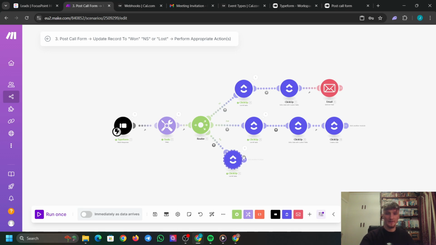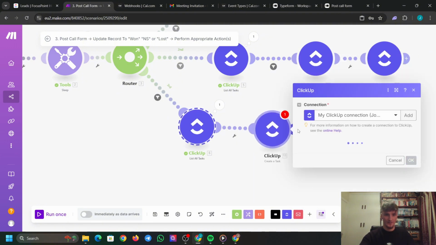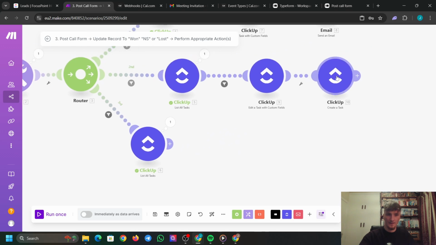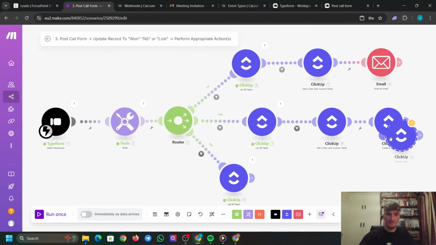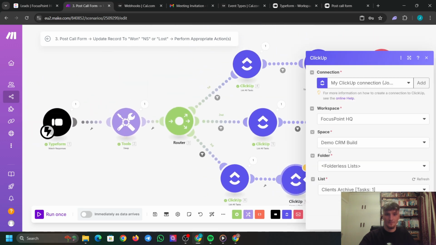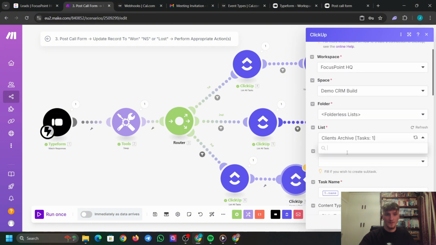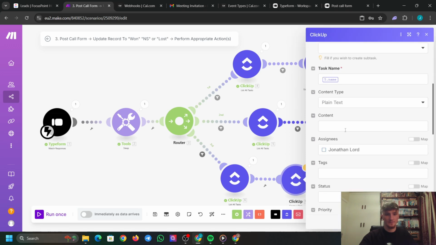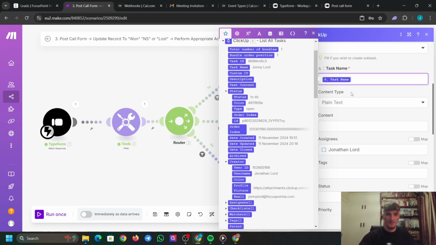Now we're going to build out our third and final route. And we are nearly done with this now. Let's go ahead and create a task. In fact, I'm going to copy this. Instead, we're going to change this out for dead ends. Task name. Here we go.